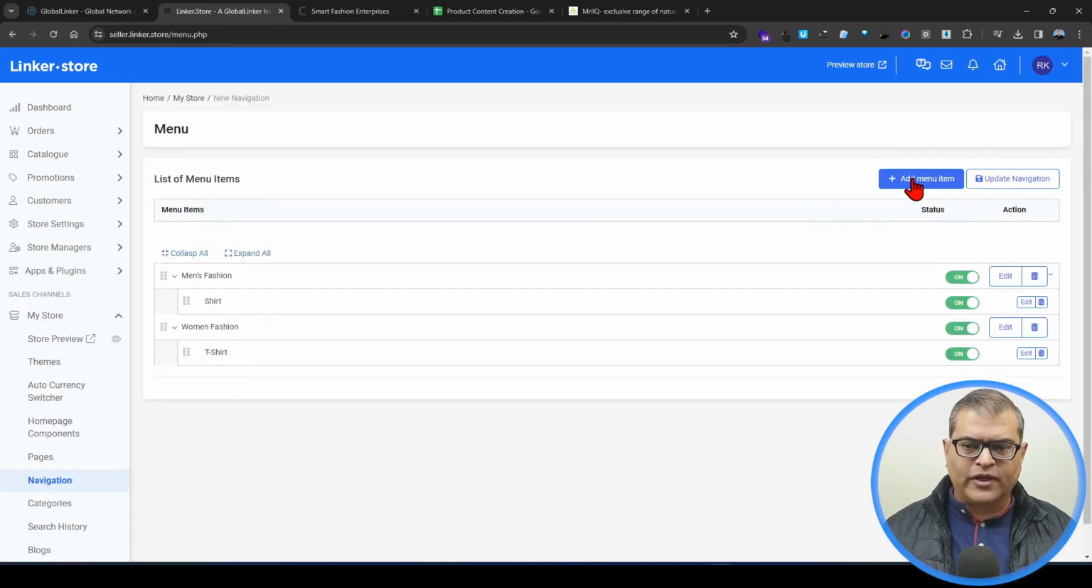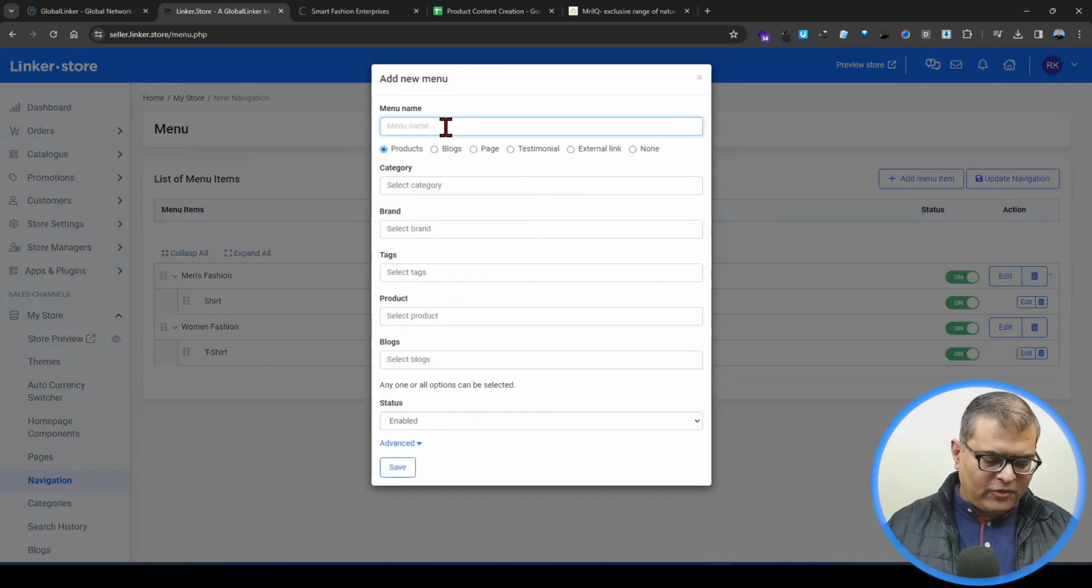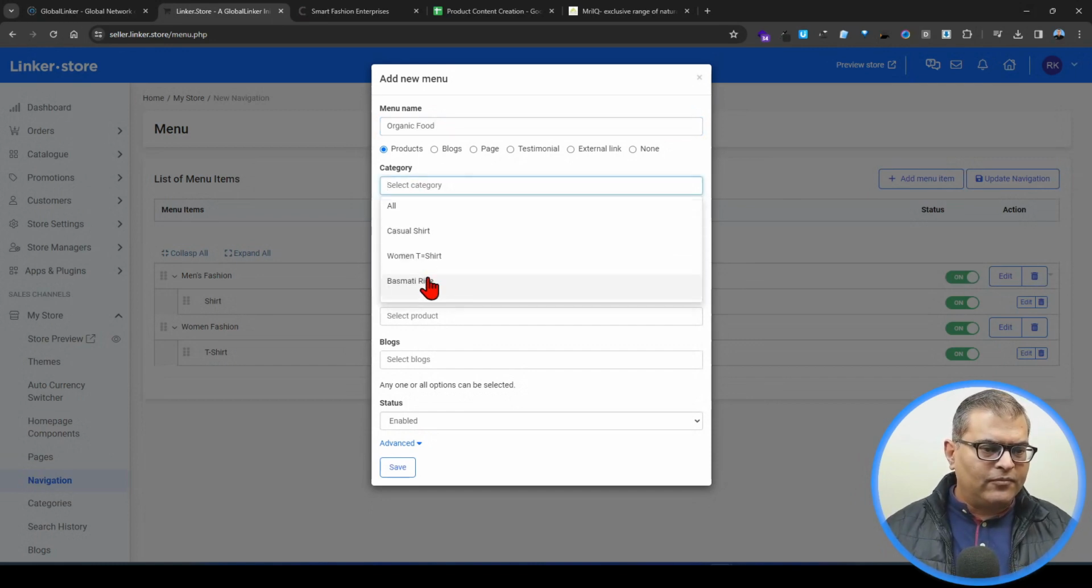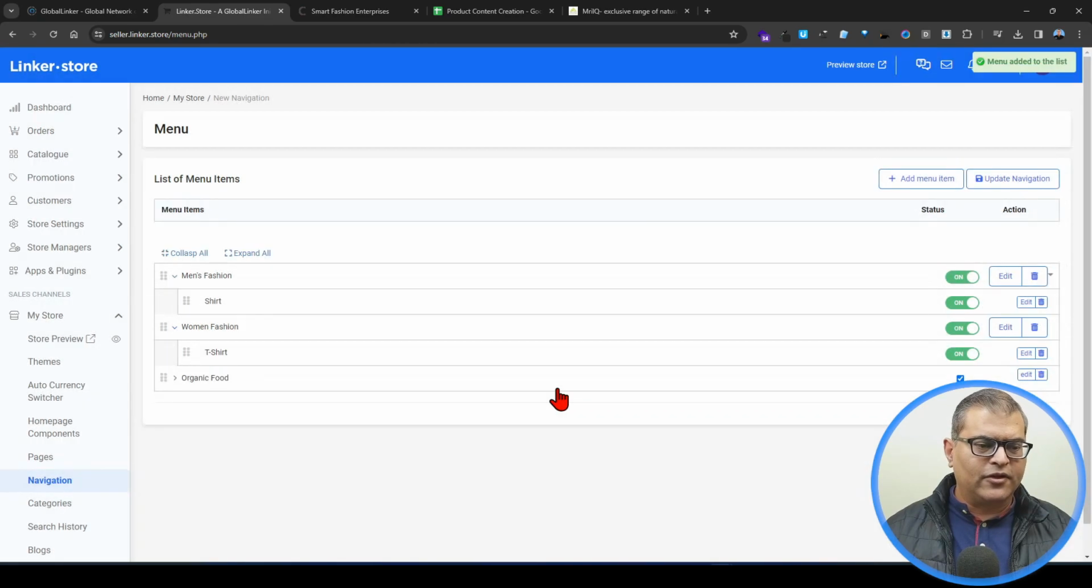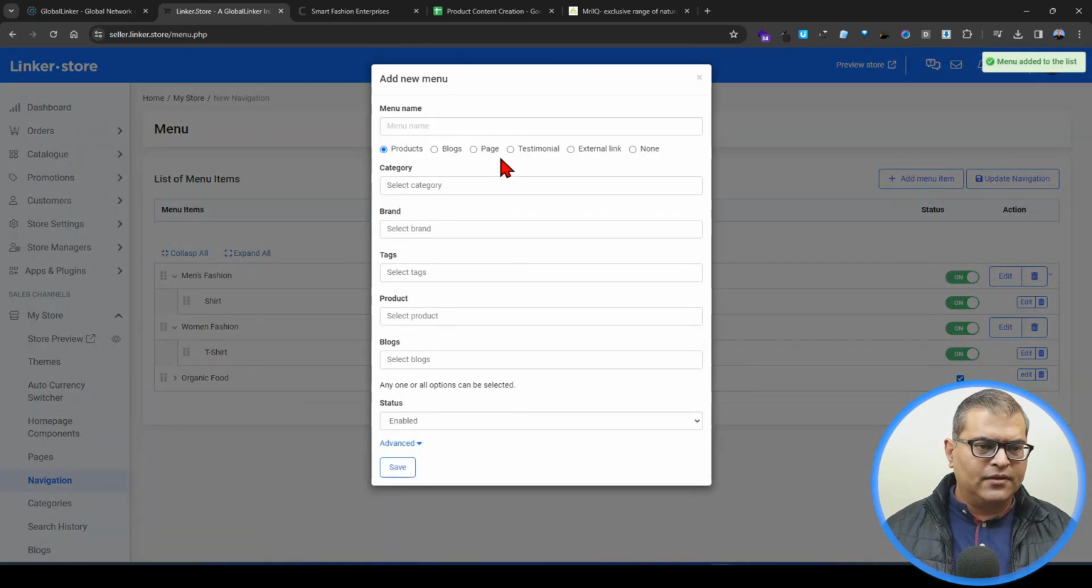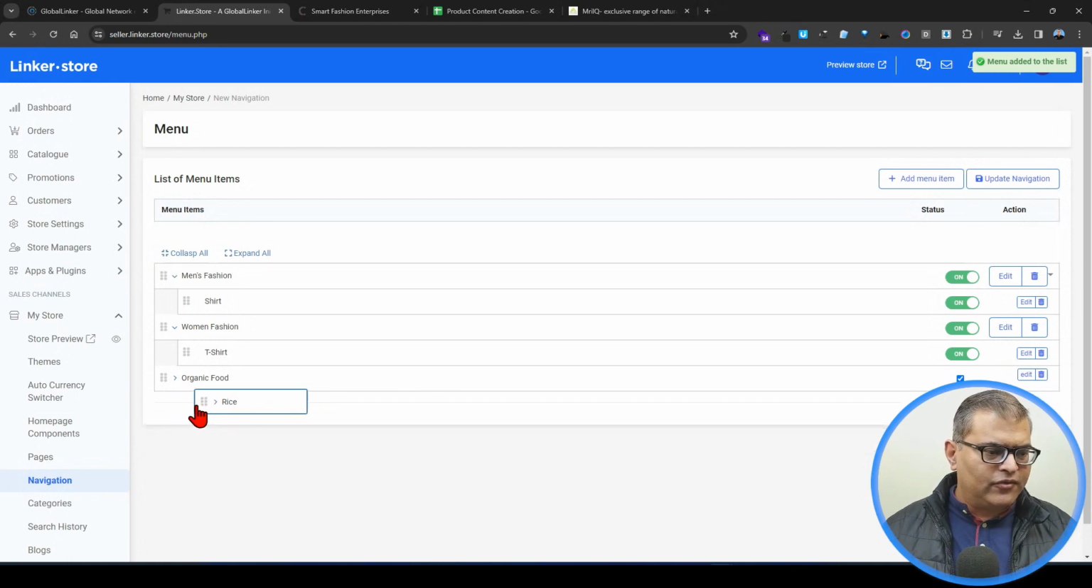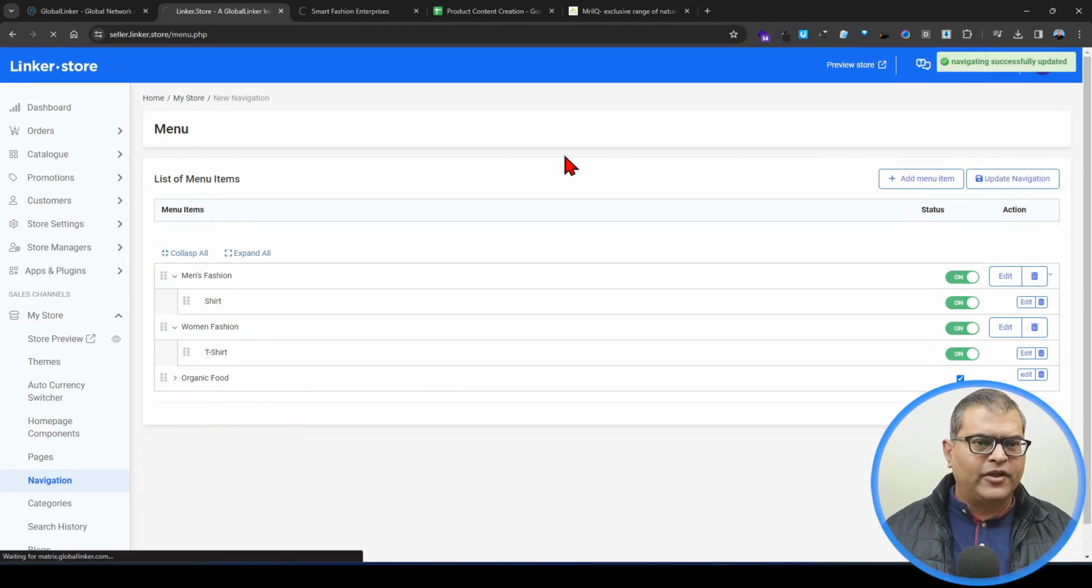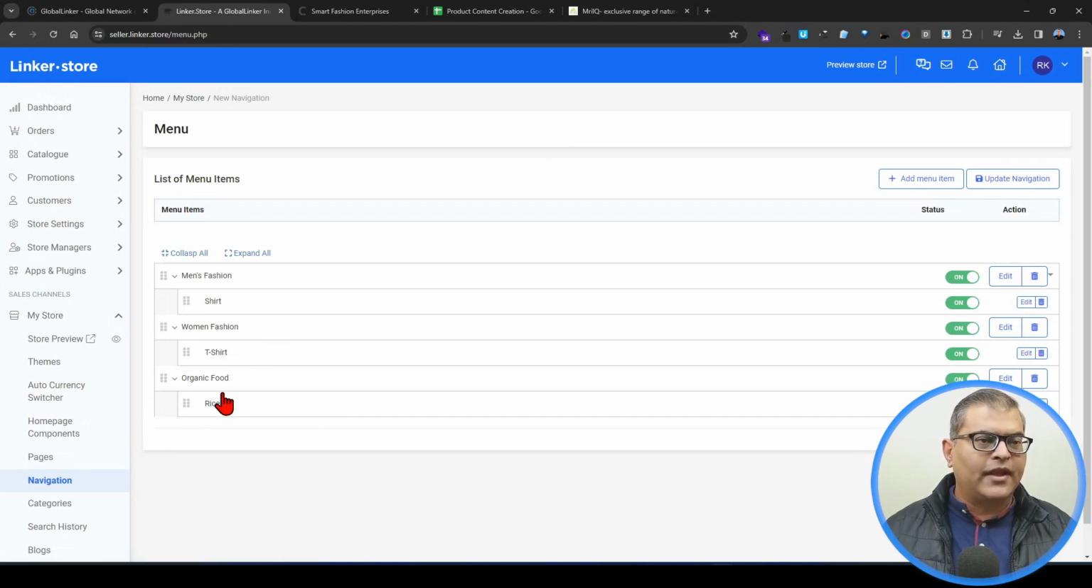So let's also create two more navigation for the basmati rice. So for that, we'll add a menu item, organic food, and this time we'll add basmati rice, and we will click on save, and we'll add a subcategory called rice, and again selecting the subcategory, click on save, drag it towards the right, click on update navigation, and the navigation is created. Don't forget to click on update navigation, because otherwise what all changes you are making here will remain here. They'll not be reflecting on the front end.